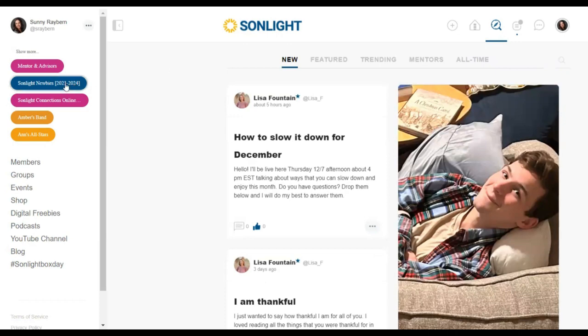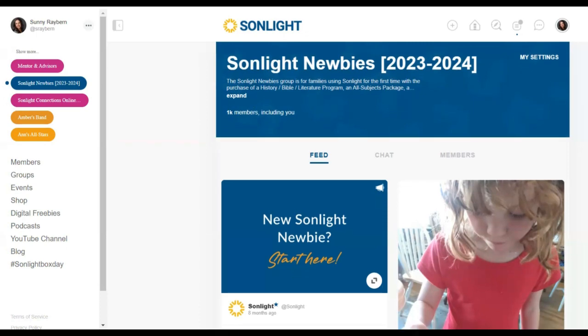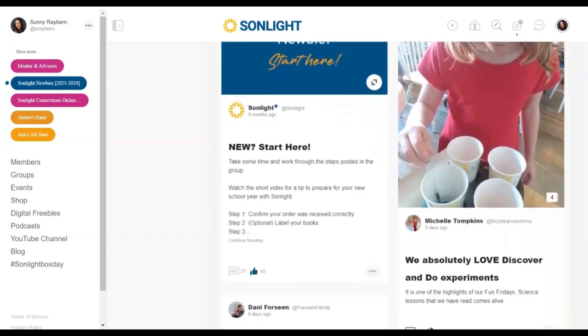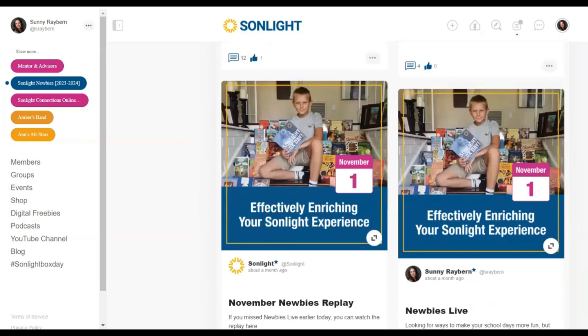Now, to access all of the features in the Newbies group, you'll click on that from the menu button on the left, Sonlight Newbies. If you scroll down, you'll find easy resources in there for you to use when you get your box and find out what you do when you get started. You can see people have posted right there in the group, and that's absolutely acceptable. We want you to share your achievements, ask questions, share videos, and more.